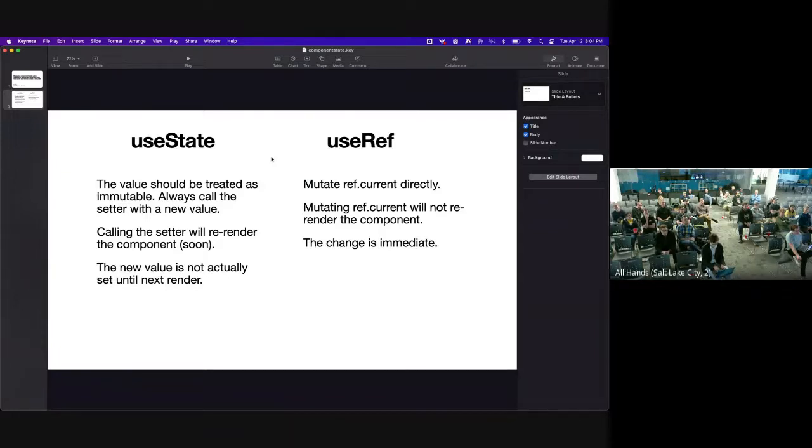Mutating ref.current will not re-render the component, and the change is immediate. You're just setting a value. That's it. There's nothing fancy React stuff going on. You're just changing an object.